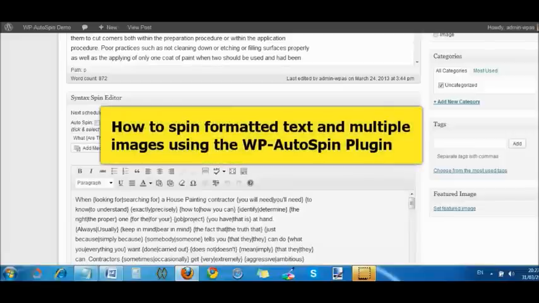Okay, welcome back to the second video for the WP-Autospin plugin. In this video I'm going to show you how to upload and spin images and format the text.